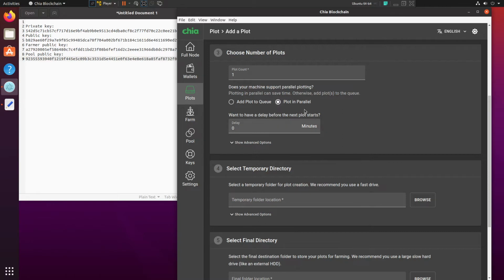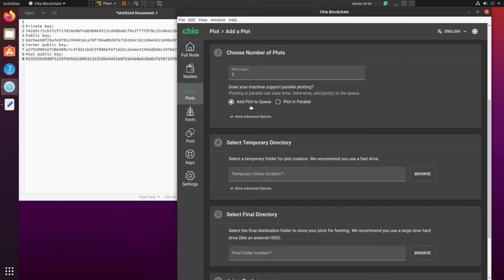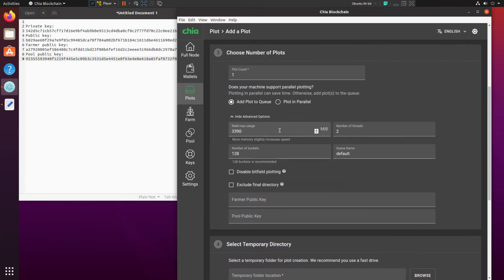In the long run, the plot in parallel does save you the most time, but like I said, depending on the hardware that you have, the add plot to queue might be a better choice. For this one, we'll just hit add a plot to queue here, and then we're going to show the advanced options. Here we have the keys, here we have a couple other final options, and then here we even have the resources that we can work with.